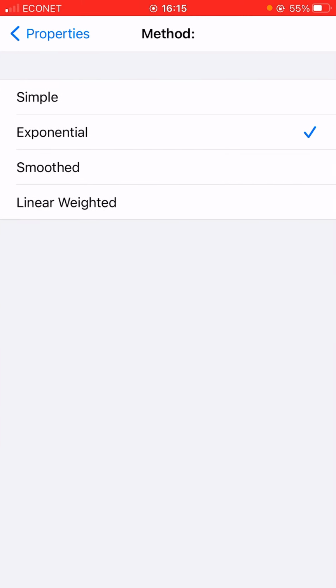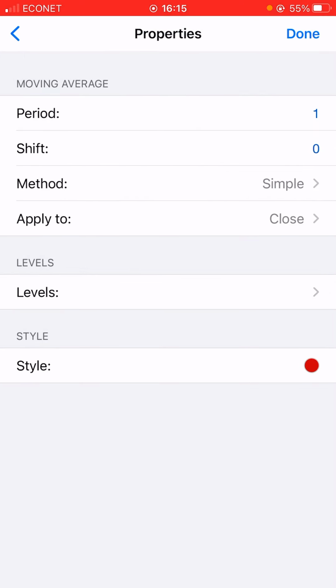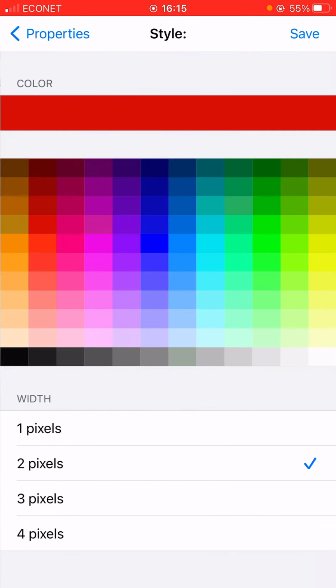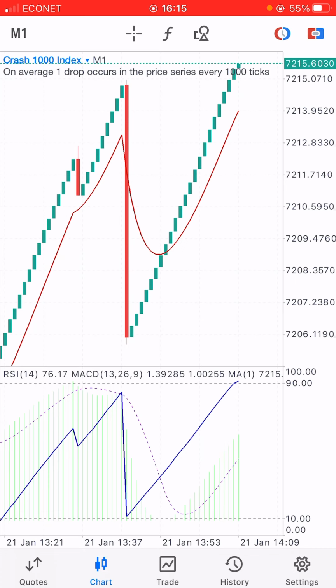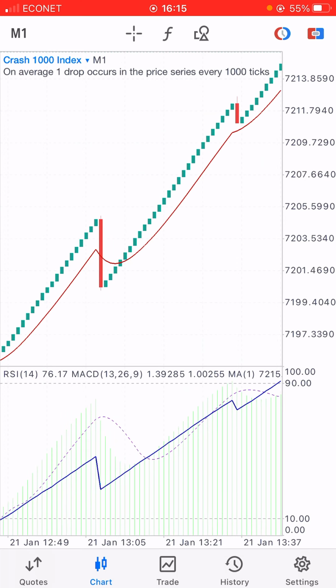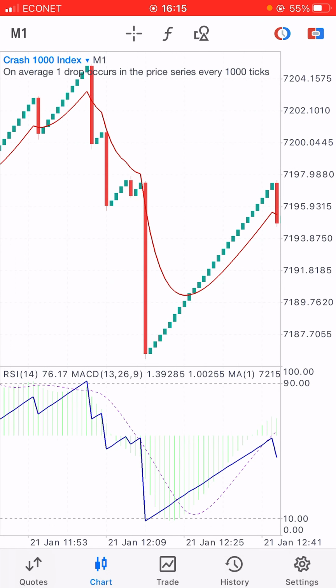So I'm going to choose and change to simple, and then apply to close. And then the color, this time I want it to be blue, and then I'm going to click save, and then done. Now I have the complete strategy, right? What's left is discussing when to buy and when to sell.